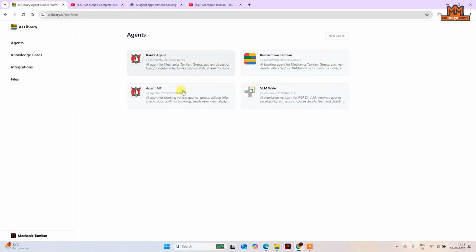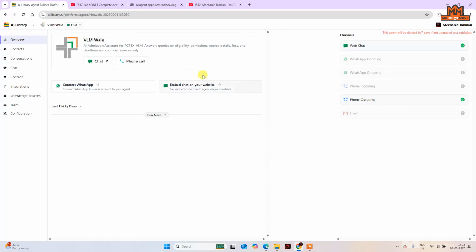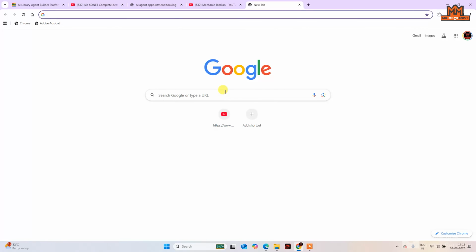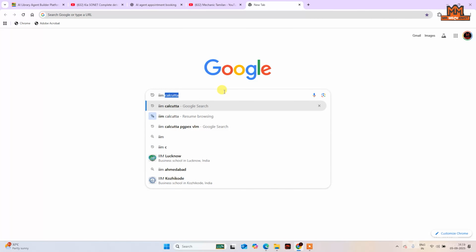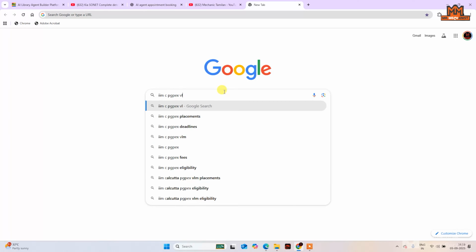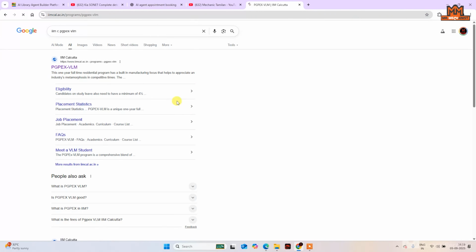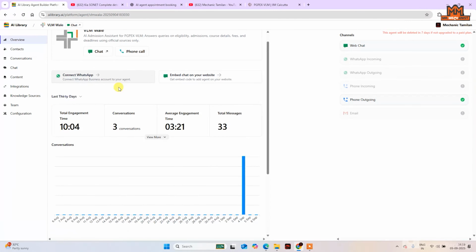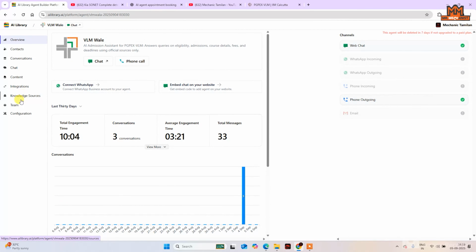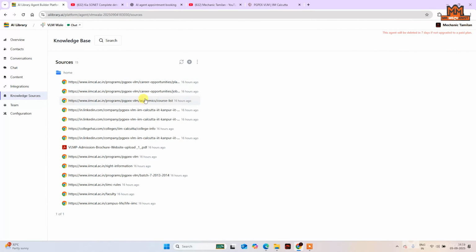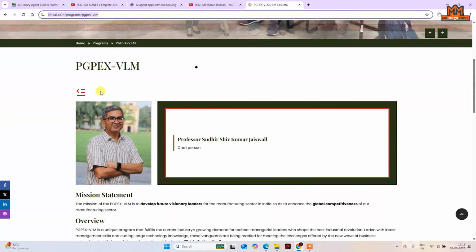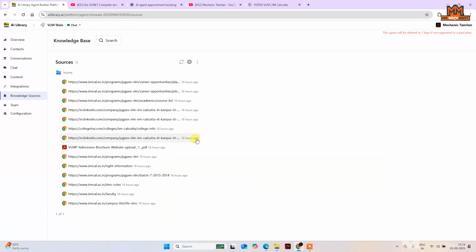This is all the same, but the RAMS agent I have recently created, as you know, and now the VLM one. Here I just took the IIMC PGPX VLM page link, and you can see the knowledge source. I gave the entire thing in the pages as well as the document, the last year admission brochure, so that the AI agent can respond quickly to what customers want.